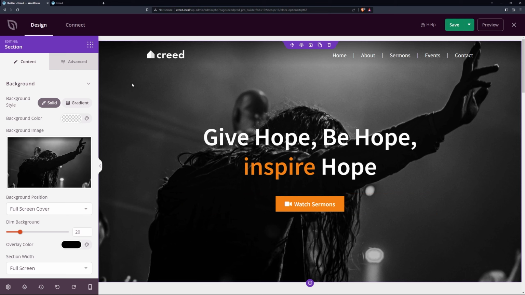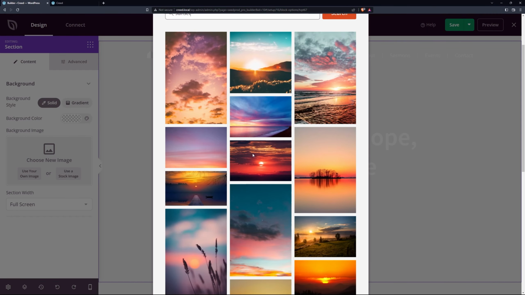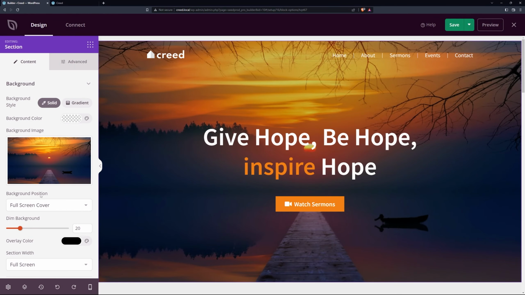If I click on the cog wheel for it, you can see that you can modify the background. With this example, it has a background image. We can simply delete this if we like. You can use your own image that you uploaded, so maybe it's a photo of your church or your group or whatever you wish, or we can use a stock image here. For this example, I will select a sunset. I'll pick this one, and we can change the background position here.